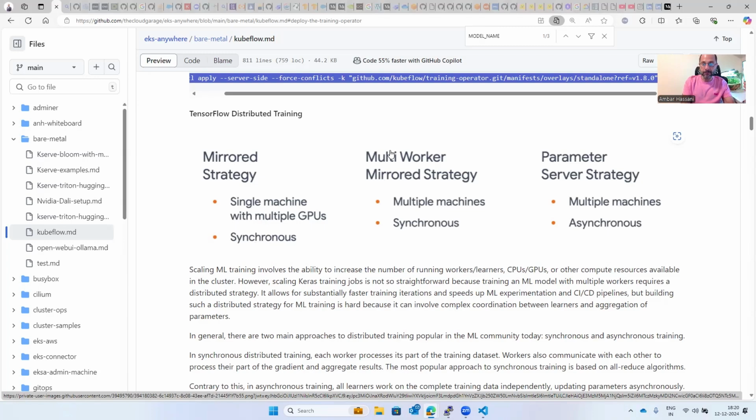If you have multiple nodes, and you would like to use GPUs across these nodes as a clustered affair, then it's called a multi-worker mirrored strategy. Okay. The third one, and these are both synchronous.